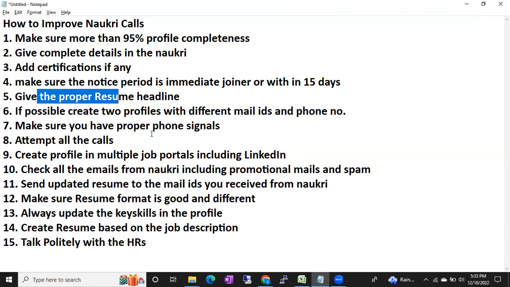Some people simply create a profile on Naukri, and they update daily. Then they say, "Sir, I am not getting calls." How come you are going to get the calls? Everyone is updating the profile. What is the difference? You don't get the call simply if you update the resume and all.